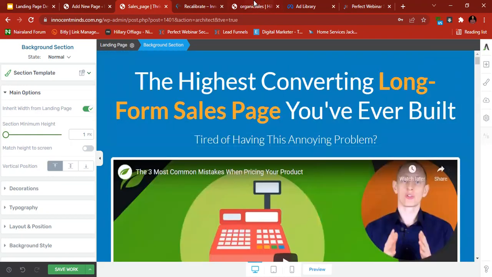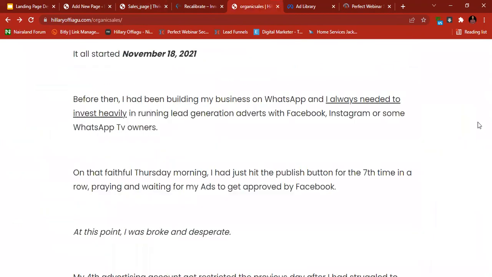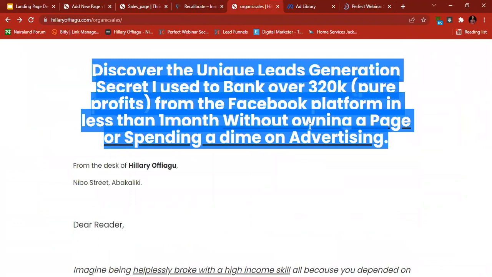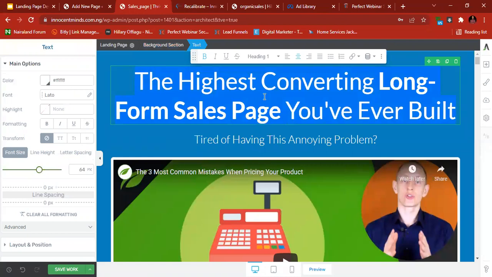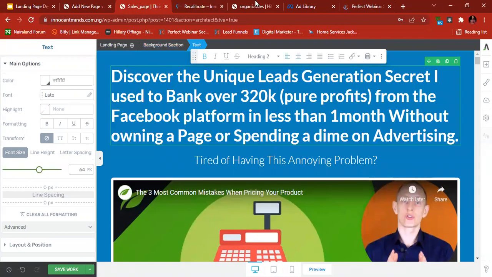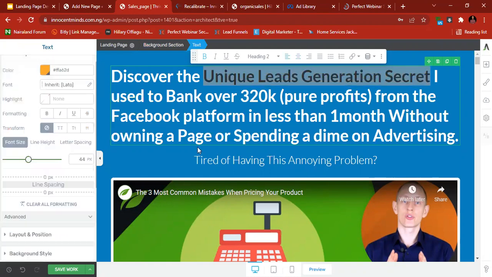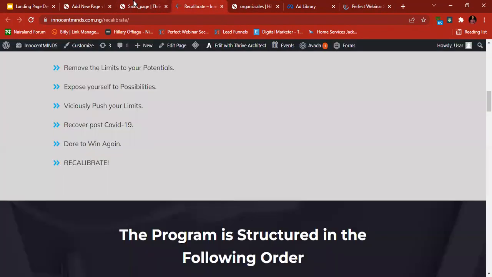Okay, so I'm going to quickly do this one here. I'm going to do this one for some examples. I was the one that wrote it before, so it is not plagiarism. All right, so I'm going to copy, paste here. Discover the unique leads generation secret. I used unique leads generation secrets. So I'm going to put, color that up. Discover the unique lead generation secrets.